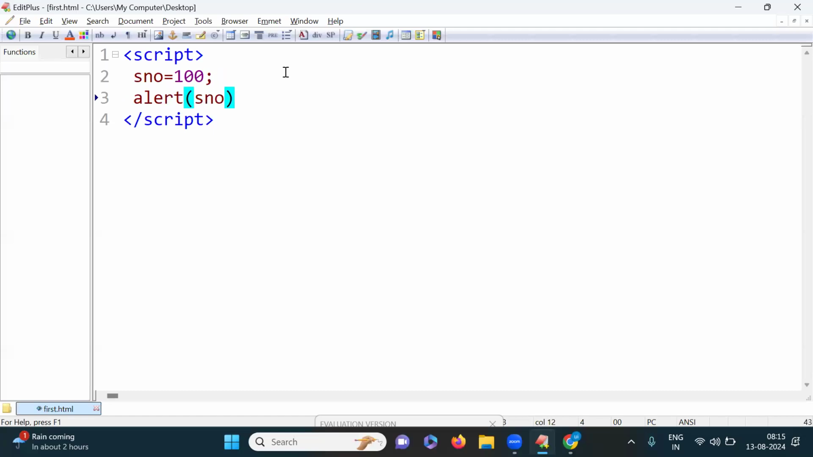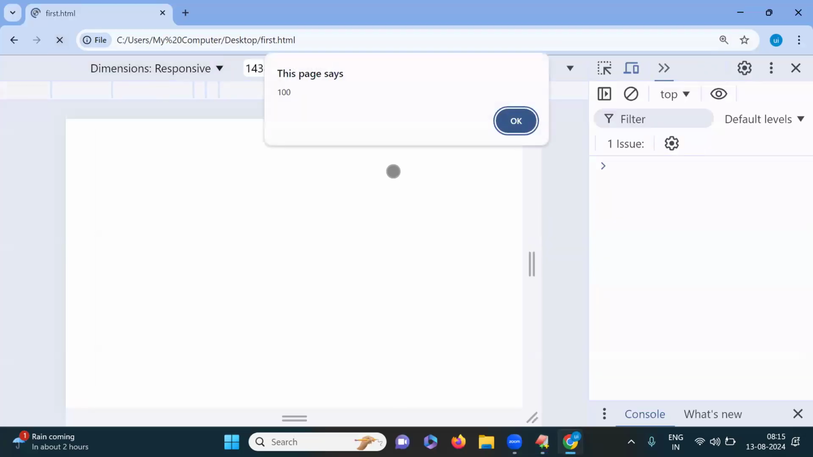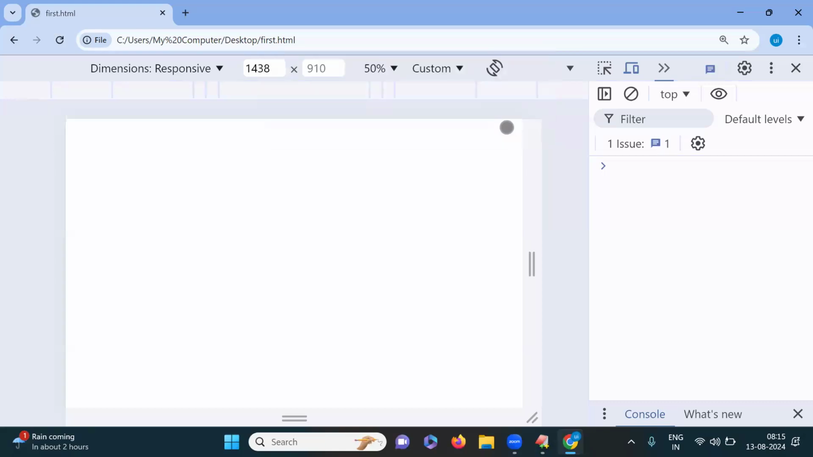Like the document. Alert is displaying the message box. Remember, we'll discuss this alert separately. Now, what is the output we got? 100.